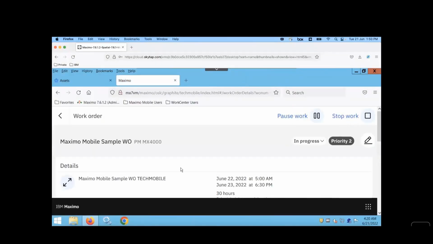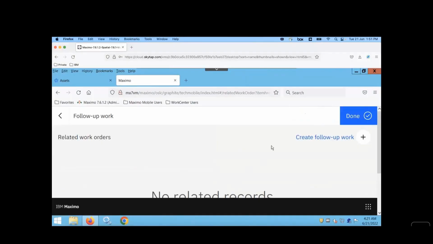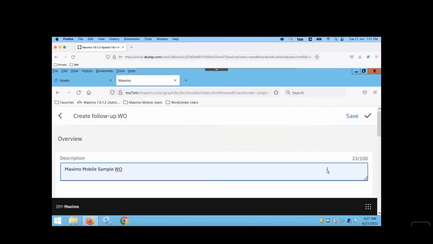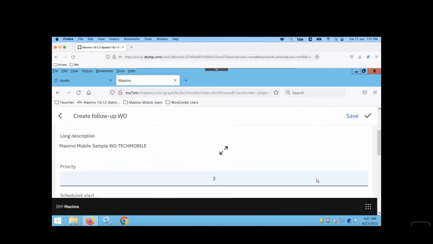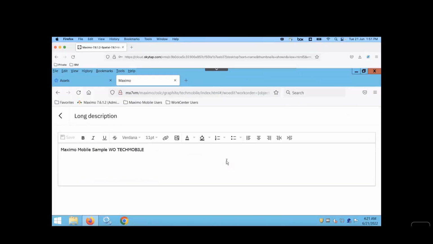If I go to follow-up, from here I can also click create follow-up work orders. I can add my sample description. So this is to follow-up. I can also change all this data. Basically, when you create a work order, you get the same details over and over again, right? So you get to change the description, you get to modify the long description. You can do it like this: click here, modify it, save.